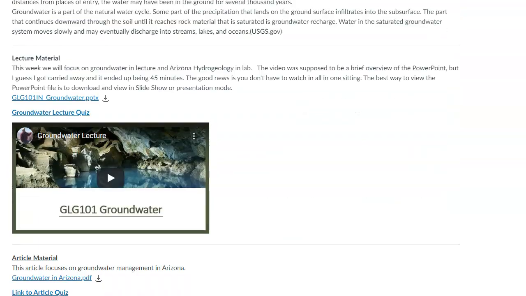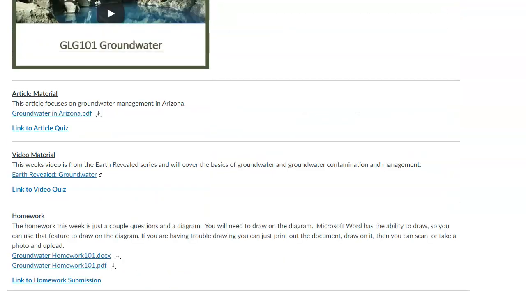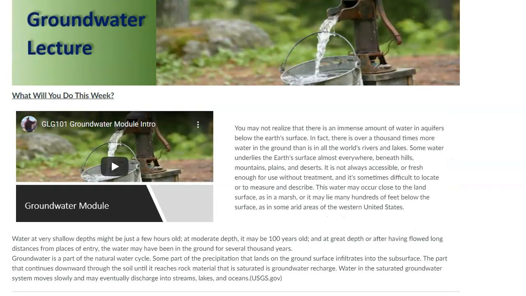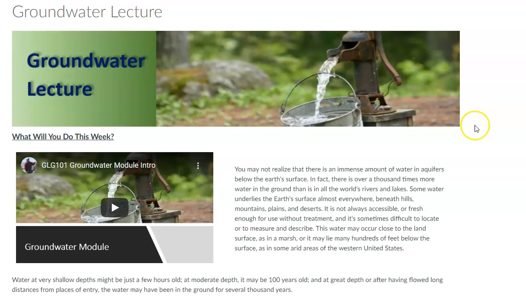Anyway, that's what we're doing this week, and I forget the lab. I think we're doing Arizona geology this week in lab, but we'll get to do that together. Okay, any other issues, feel free to contact me.